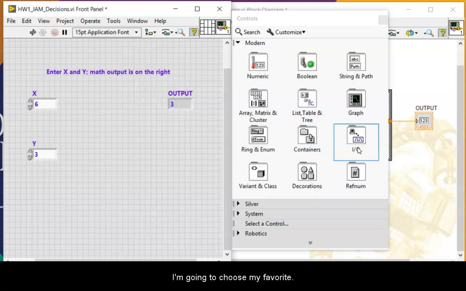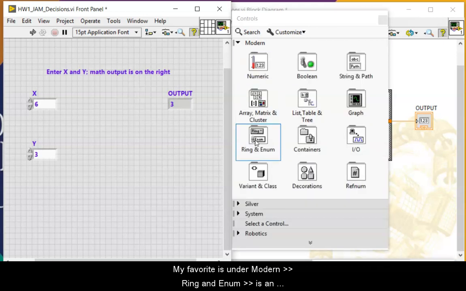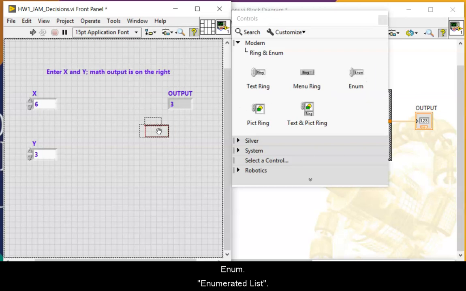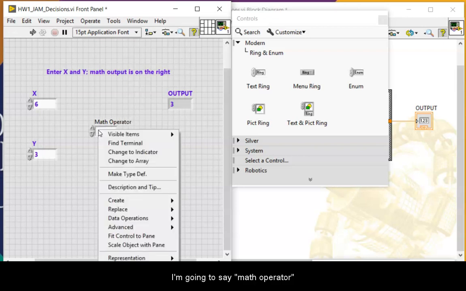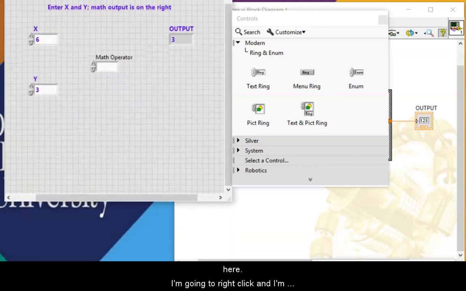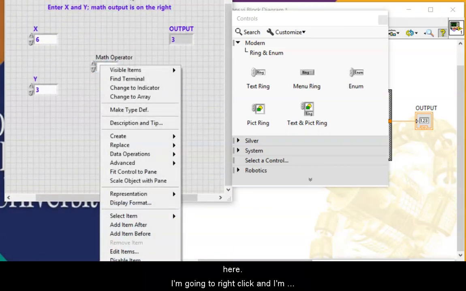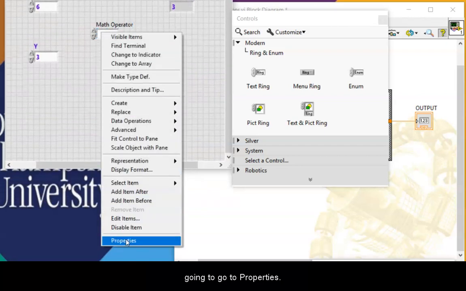I'm going to choose my favorite, and my favorite is under the modern ring in Enum, which is an enumerated list. So I'm going to say math operator here. I'm going to right click, and I'm going to go to properties. That is off your screen. So let me move it up just a little bit. So if you right click, oh, it's still off your screen. Right click, there it is. Now you can see the properties.